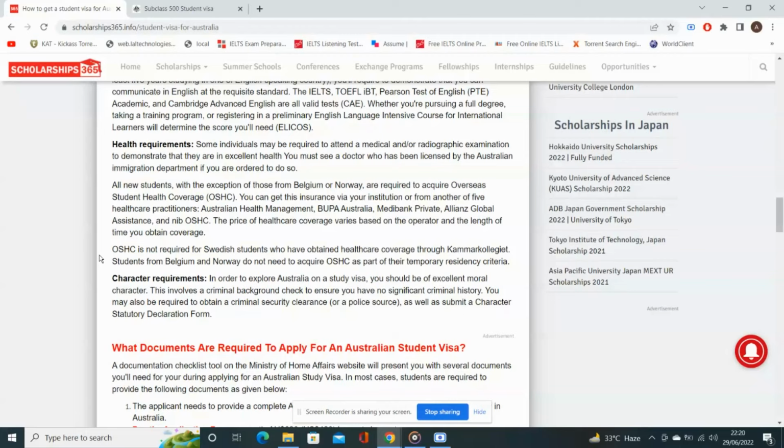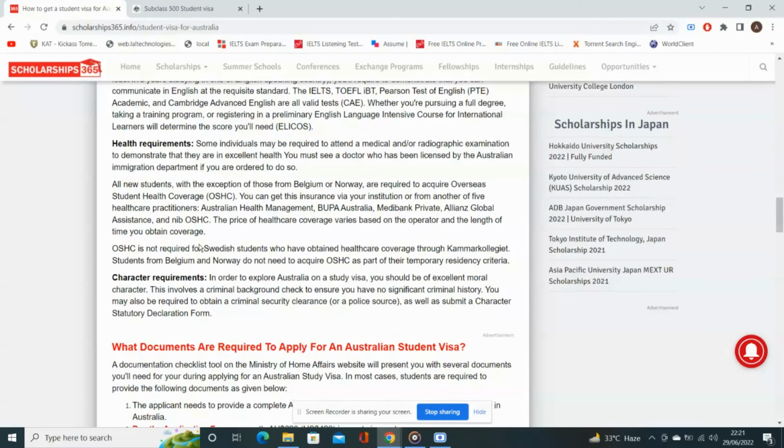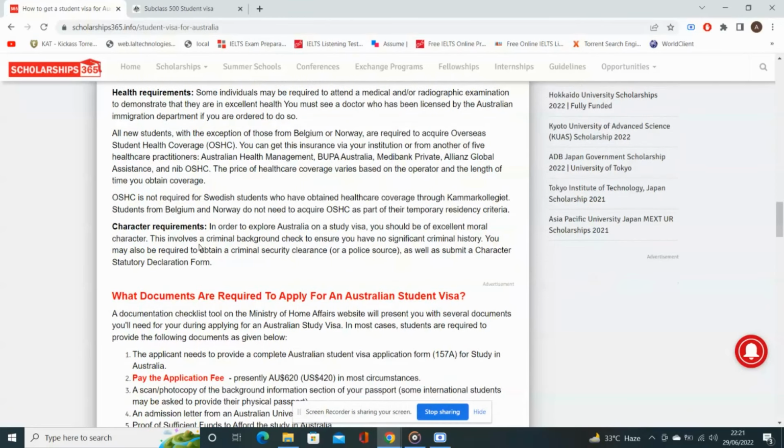It is basically a health insurance which will cover you while you are studying in Australia. If anything health-wise happens, your health insurance will take care of it. You can get this insurance with your institution or from five healthcare providers, which are Australian Health Management, BUPA Australia, Medibank Private, Allianz Global Assistance, and NIB. The prices of this health insurance vary depending on the operator and the length of time you obtain for this coverage.